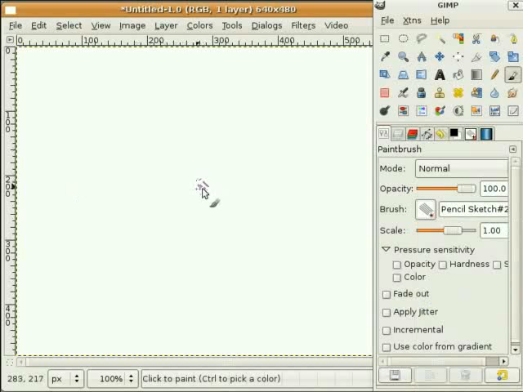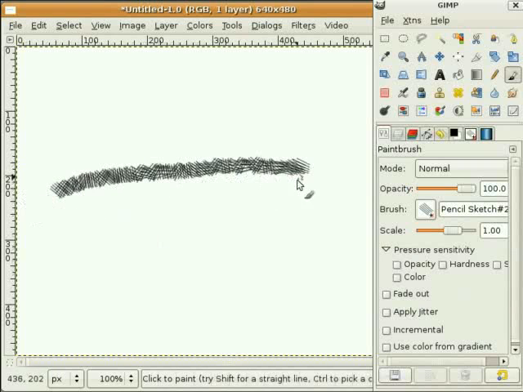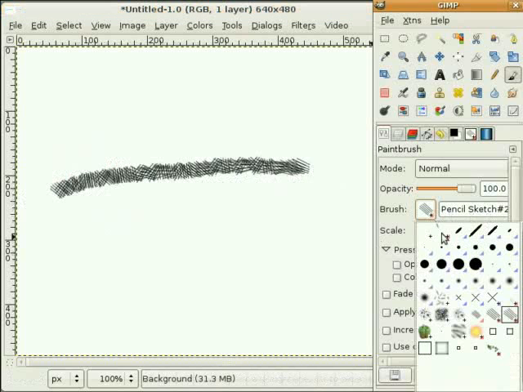Let's do this here. You see, it's a bit like pencil drawing, and this is called pencil sketch. The blue ones are parametric brushes. They are basically a mathematical model, which I'll show you a bit later.